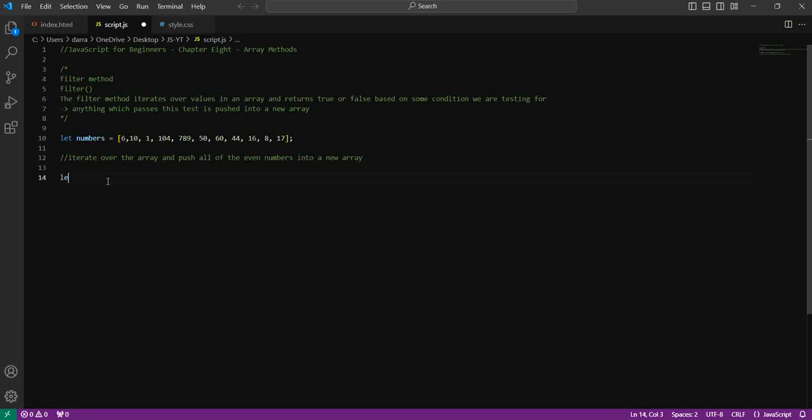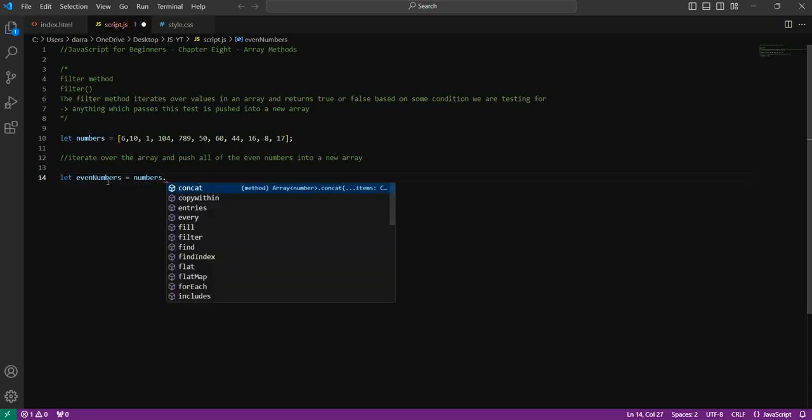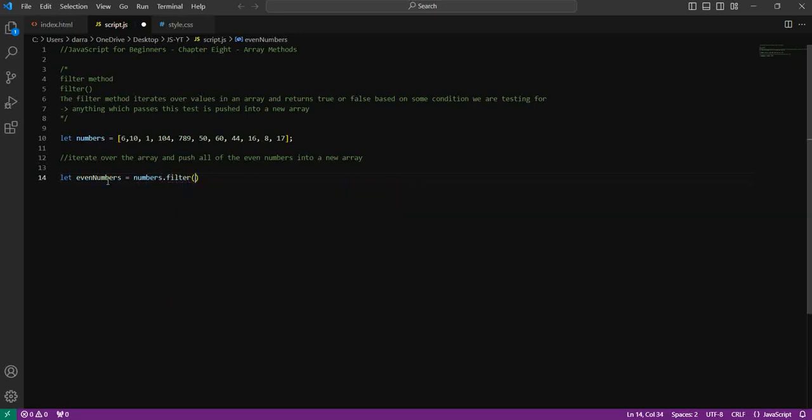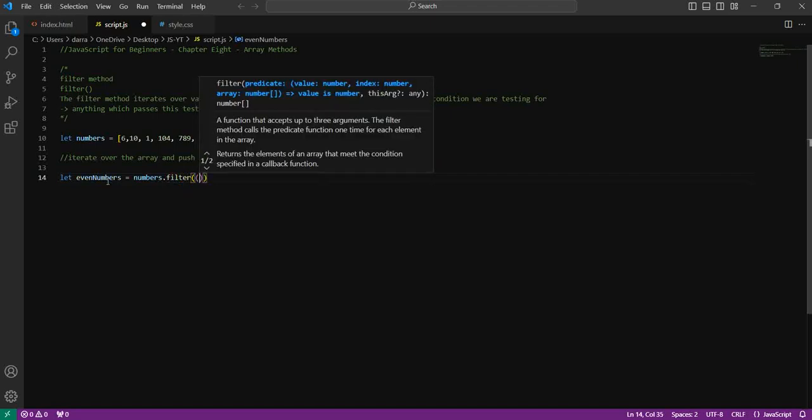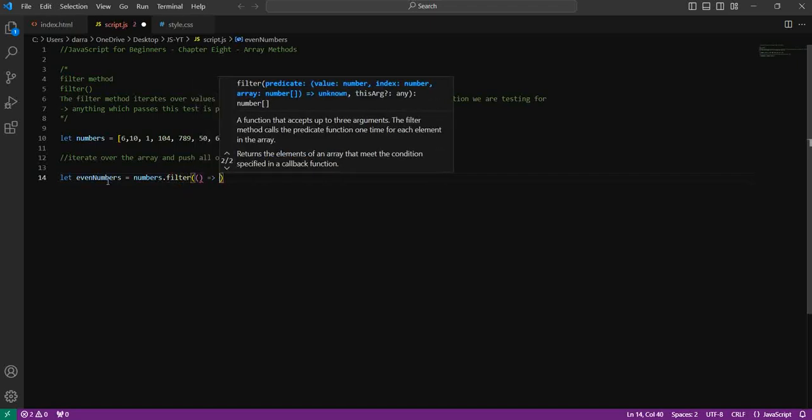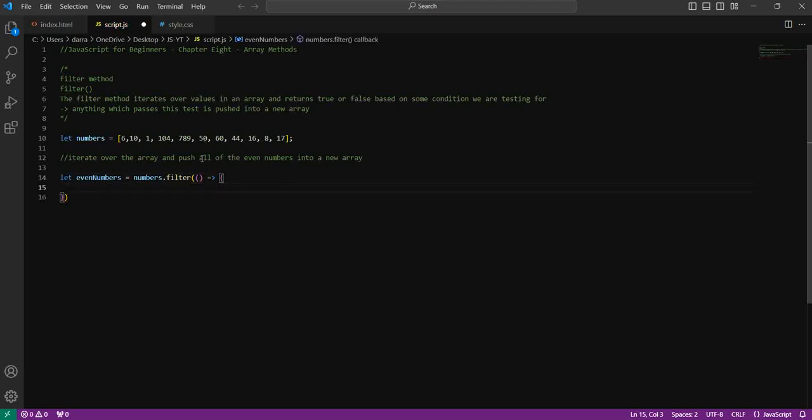So we'll say let evenNumbers be equal to our array of numbers, but we're going to invoke the filter method by saying dot filter. And we know the filter method is expecting to receive a callback function passed in as an argument, and the callback function is going to run for each element in this array. So for each element, we've got to get a reference to it. So we're going to call that number, okay?